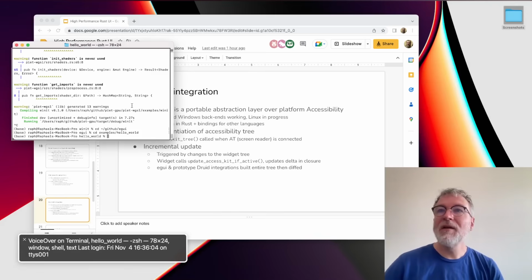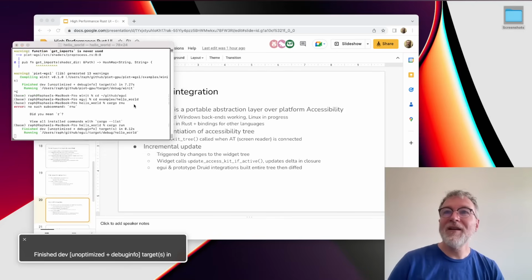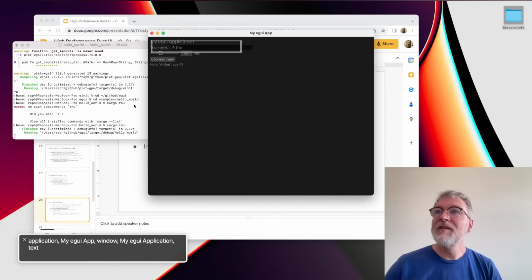Voiceover on terminal. Hello_world, zsh, 78CR, N, error, no space, N, run, new, finished F, on application. My egui app window. My egui application text.